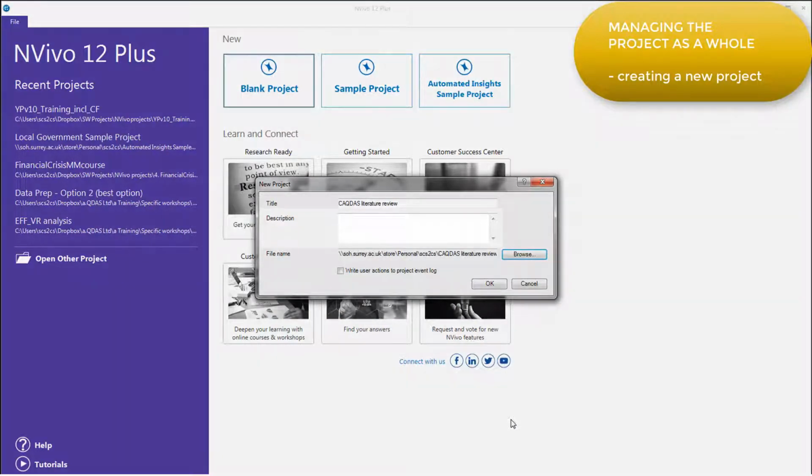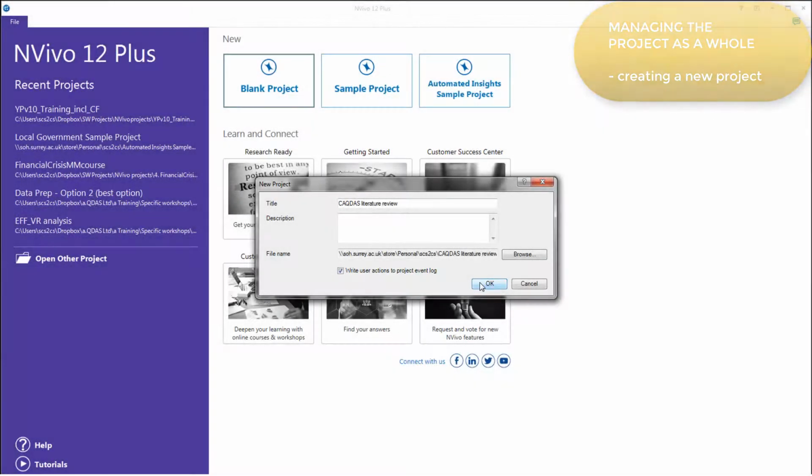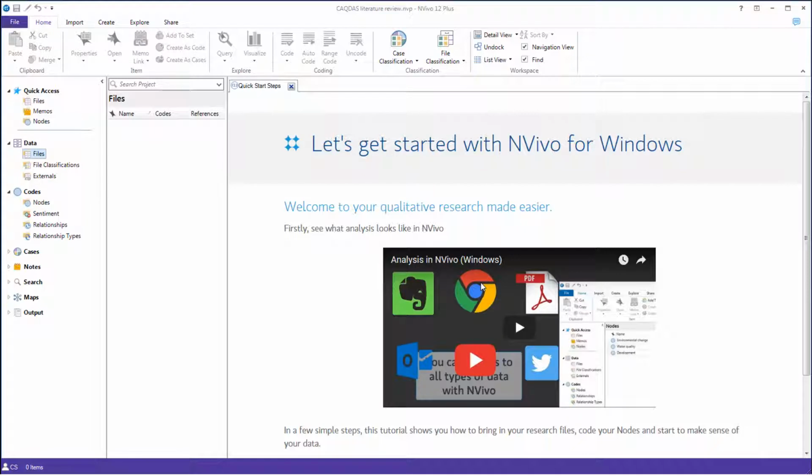I can add a description for the whole project and choose to write user actions to the project event log. That means that NVivo will remember all of the software operations I undertake so that I can look back and see that later. The project file I've just created is going to contain everything with two important exceptions: when you're working with audio or video files, and when you use external files.